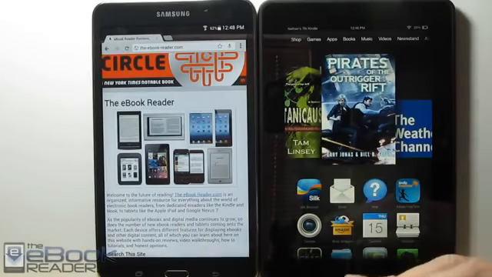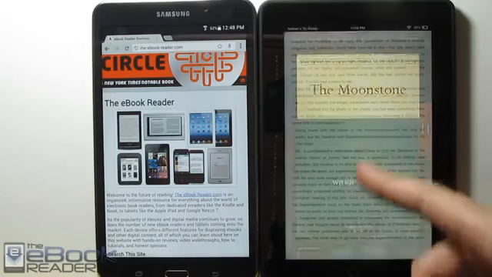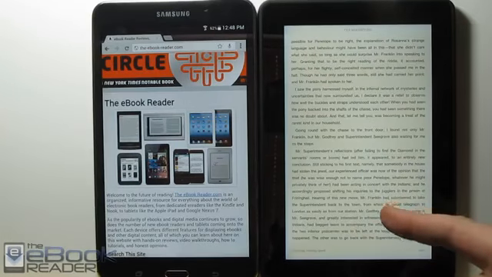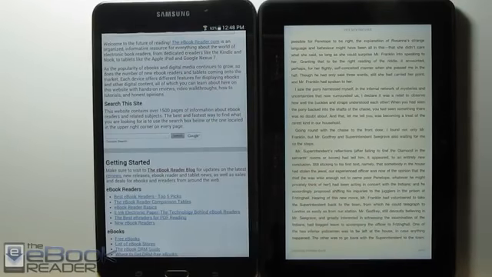But as far as the screen goes, the Kindle does have a higher resolution screen. You've got the 1920 by 1200 resolution screen on the Kindle. The Galaxy Tab has the 1280 by 800 resolution screen. So that's one of the biggest differences first off. Though I gotta say that I like the Galaxy Tab screen a little bit better.